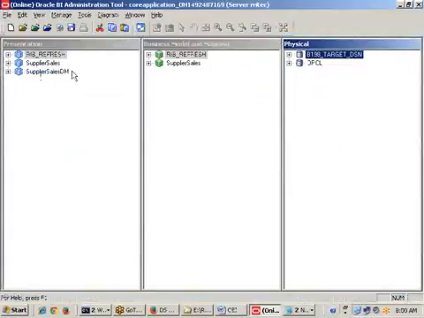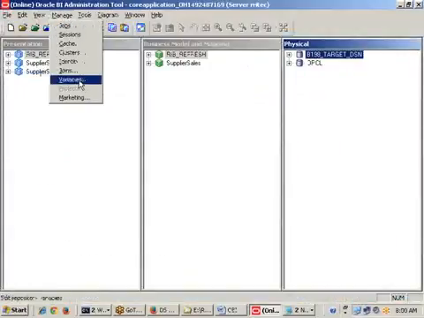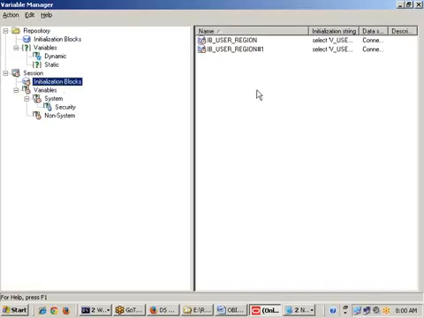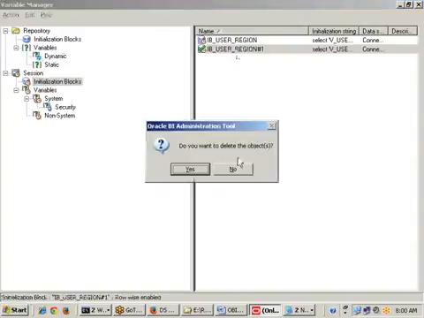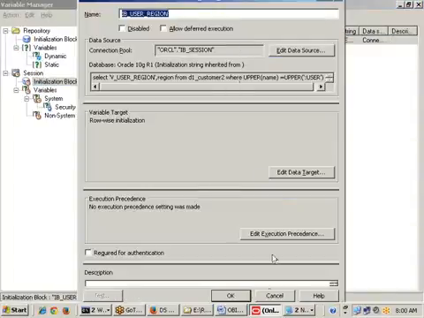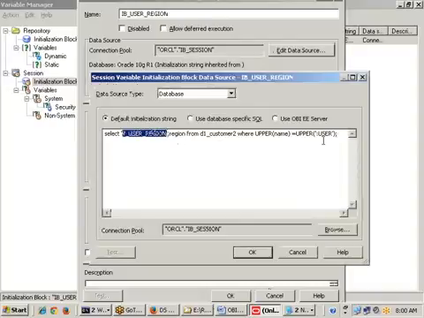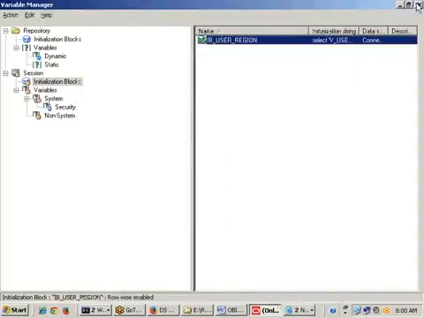Let us go and see the backend RPD, manage, then variables. Then we want to go for initialization blocks here. This we gave just like that. We can close it. IP underscore user underscore region. Now what is the name we gave here? B underscore user underscore region we gave. Region we are capturing, colon user upper, that is okay. Both are converted into upper, that is okay.